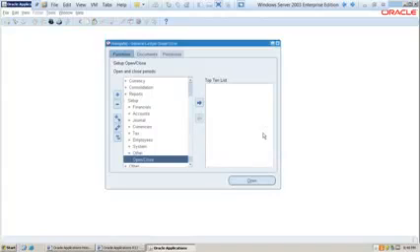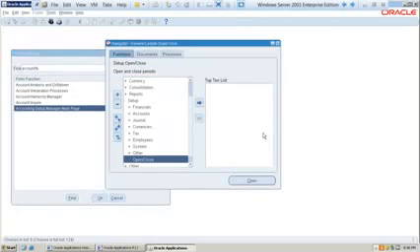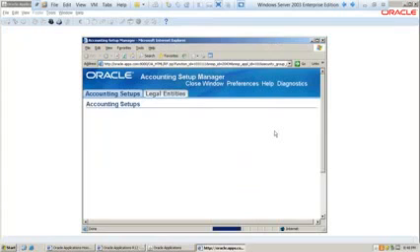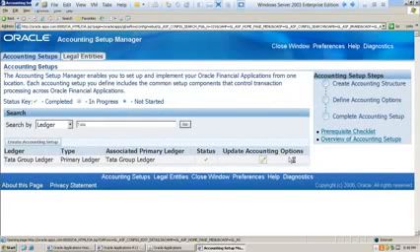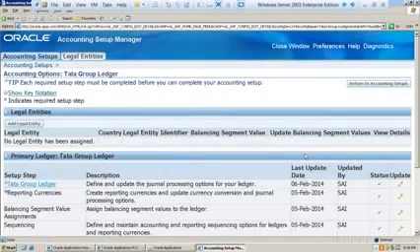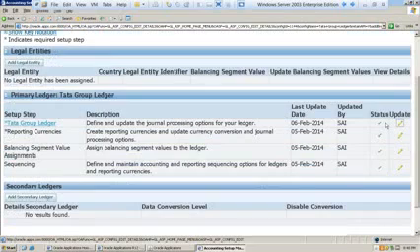Sir, can't we correct that back after going to ledger options again? Once I choose here, you can't make the changes again.